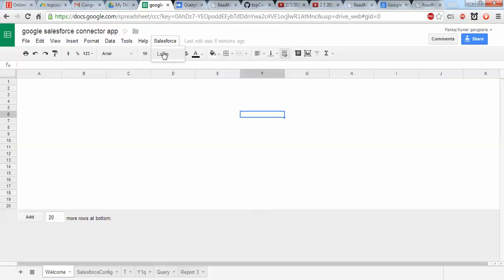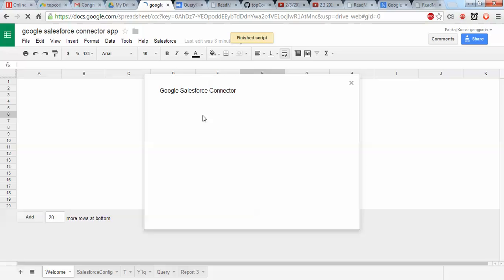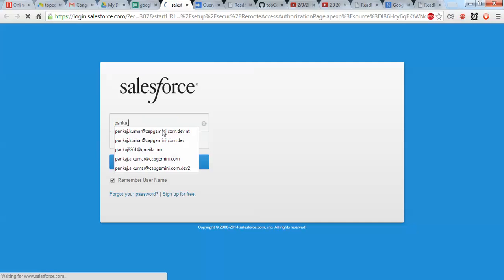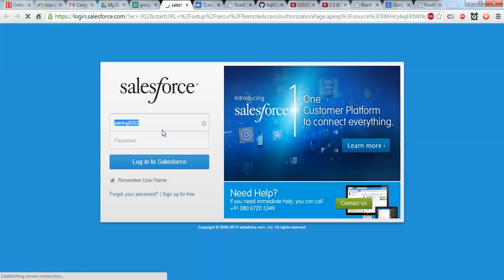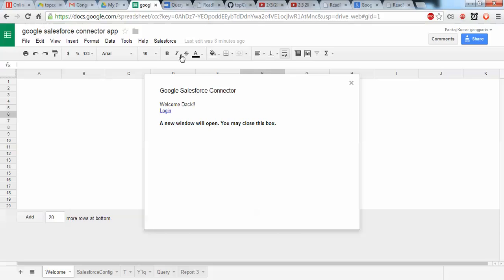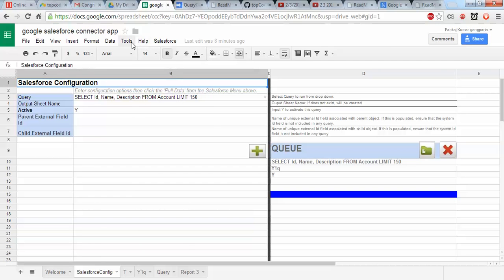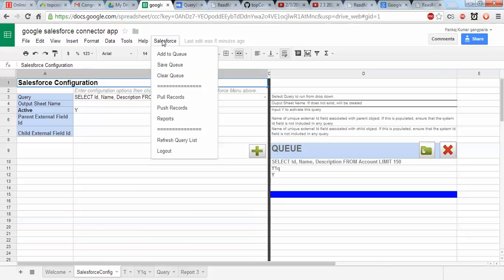If I click on the login, it will ask me for the credentials to connect through Google. It will authenticate through the secret ID, consumer identity, and consumer key. Once authenticated, you can close this window, and after that you will see this tab over there, and you can see all the queries.